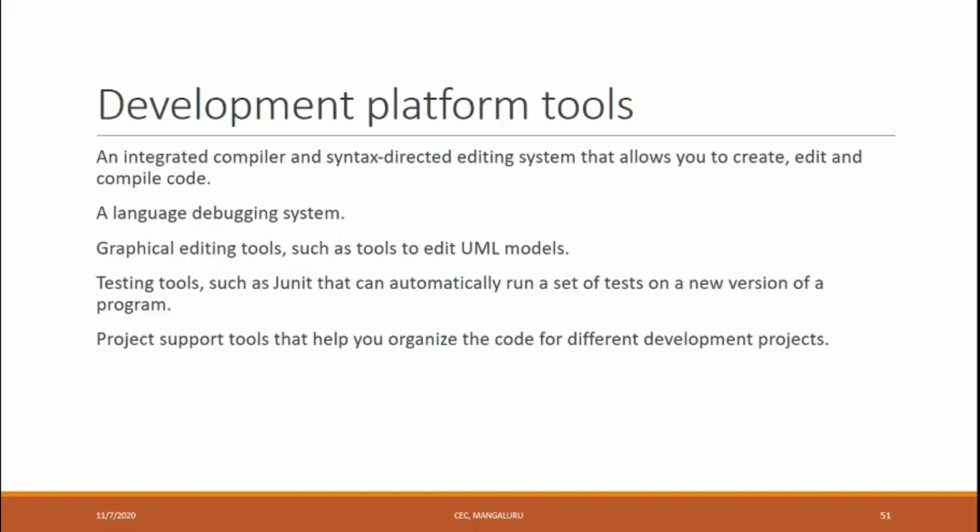Next is the development platform tools. A development platform tool is an integrated compiler and syntax-directed editing system that allows you to create, edit and compile code. Next is a language debugging system, and graphical editing tools such as a tool to edit UML, and testing tools such as JUnit that can automatically run a set of tests on a new version of the program, and project support tools that help you organize the code for different development projects. These are the software development platform tools that support the software engineering process.